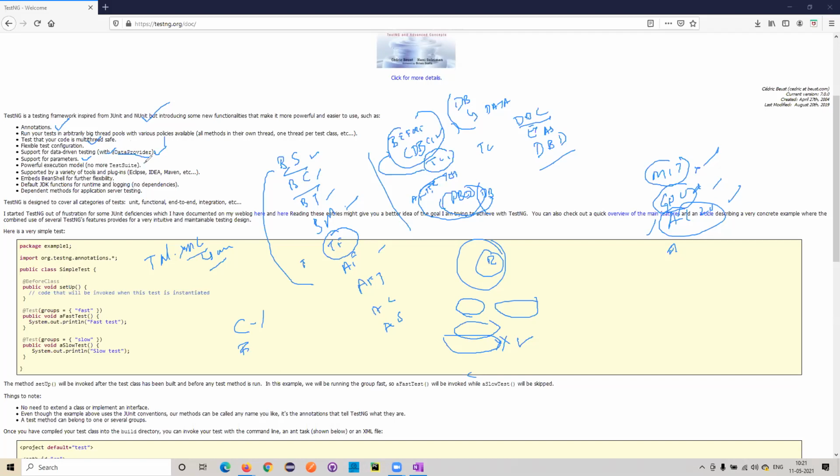And it has a powerful execution model. I told you, right? The complete execution control can be done with this. And what are the tools supported? It's supported with Eclipse, IDEA and Maven. IntelliJ is another IDE, just as Eclipse is one particular IDE. So that's another IDE, and this is Maven, and all these tools can be integrated with this particular test engine.